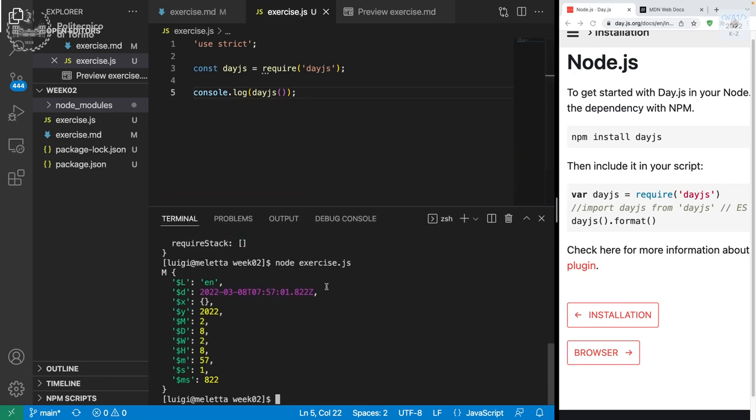So you see that console log, DJS prints the raw representation of the DJS object. That is the current date, in UTC, because it's 7:57, and it's not 7:57 in the morning. But here, if you see the detail, so hour, minutes, seconds, etc., you see that it is 8:57. That is the correct time.